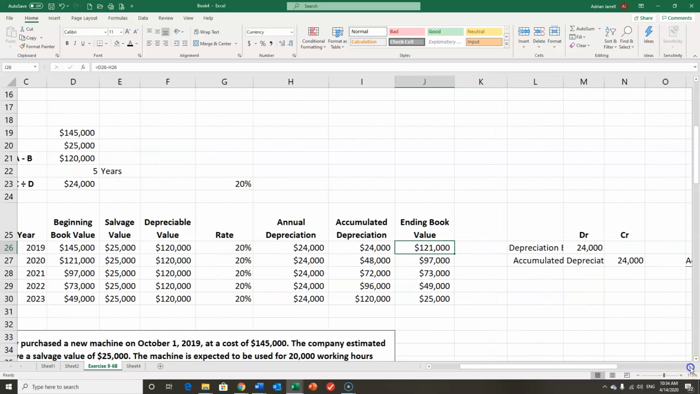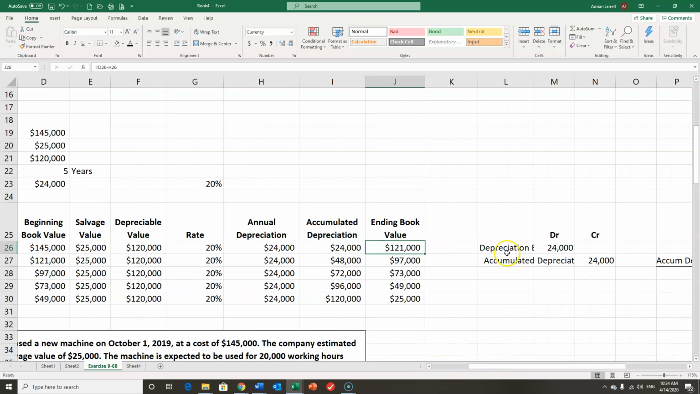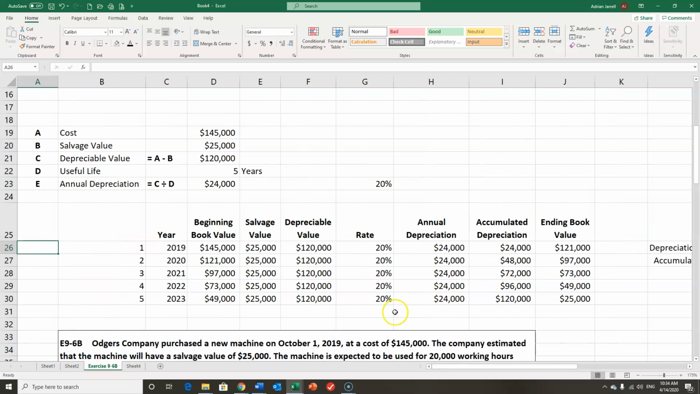The entry looks like this. We would debit depreciation expense and credit accumulated depreciation for $24,000. And we just do that each year. The next year, we start with a beginning book value of 97. Depreciation is 24. Accumulated depreciation so far, $72,000 for 3 years. And cost minus accumulated depreciation gives me the ending book value. The same thing for the third year, for the fourth year, same thing for the fifth year.